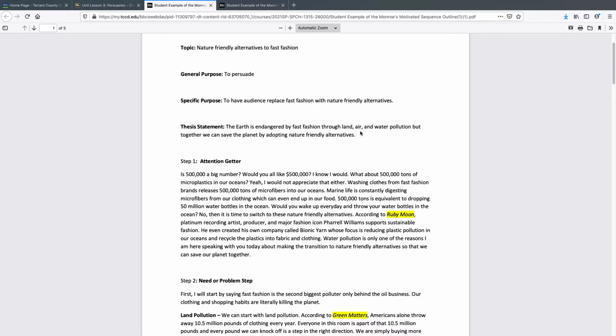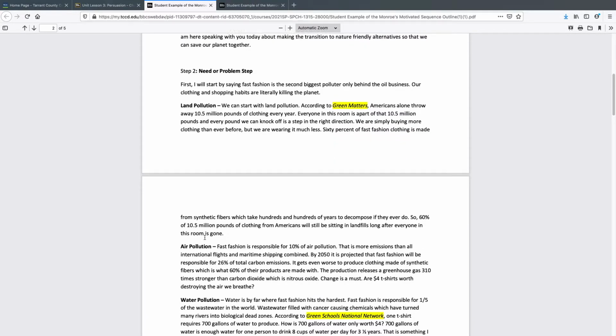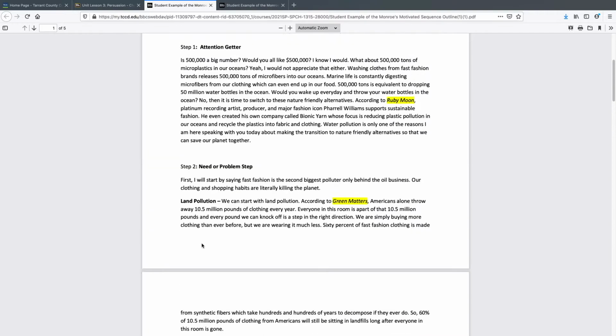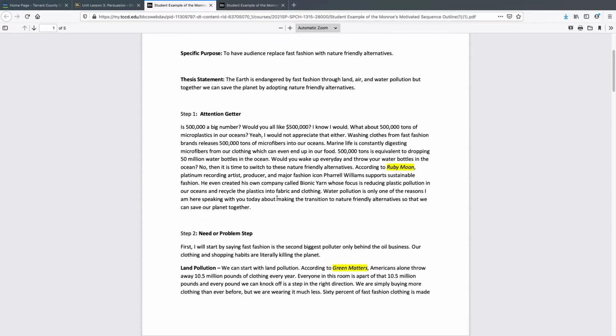So the thesis statement, land, air, and water. In the need problem step, the student described how fast fashion affects land pollution, affects air pollution, and affects water pollution. And the student stated that in the thesis statement. That's what you need to do.